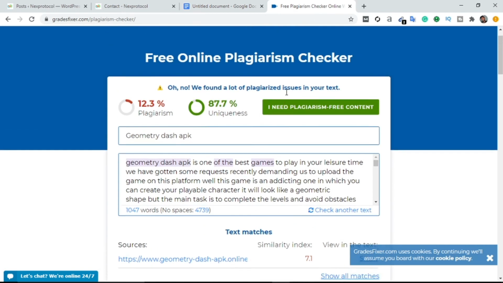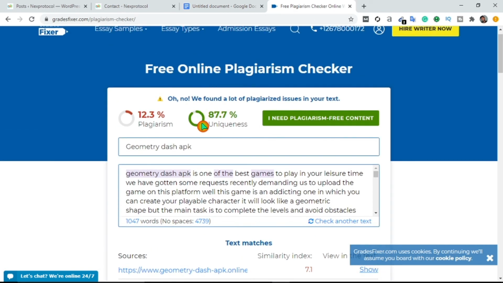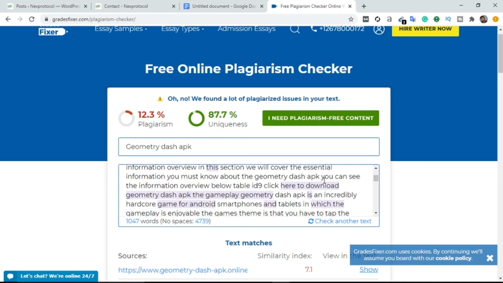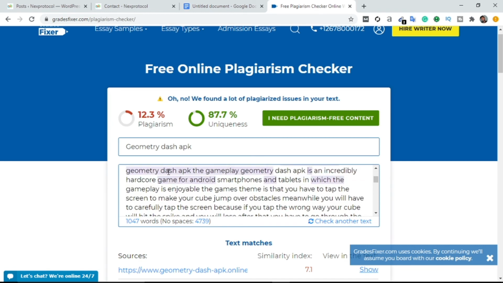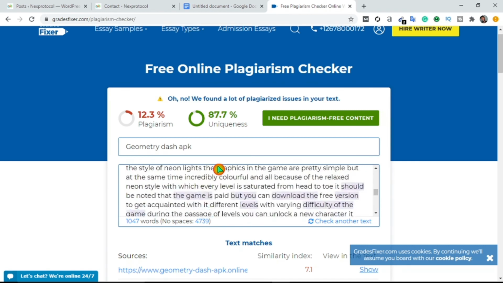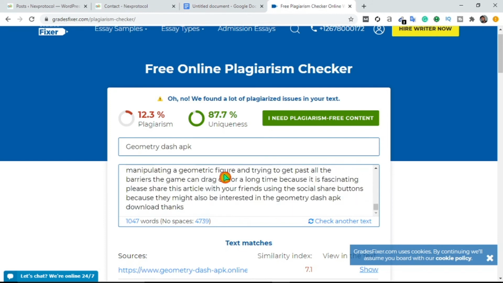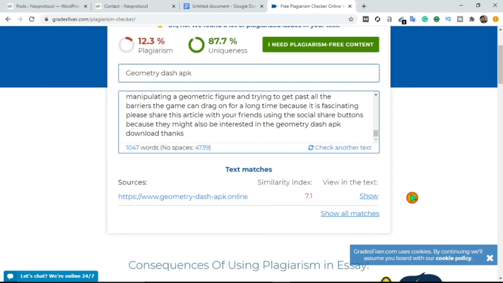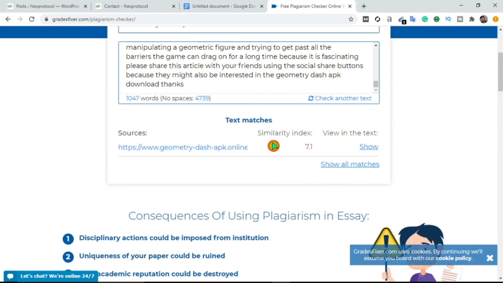Okay, as you can see here, this article is actually a unique article. It's 87% unique and plagiarism is just 12.3. So this is a very good article. So you can just go over here to check the content matching other people's websites. As you can see, it's not that much, so I can actually use this content to get approved. So this is the similarity index 7.1. That is to tell how similar your content is to other websites.